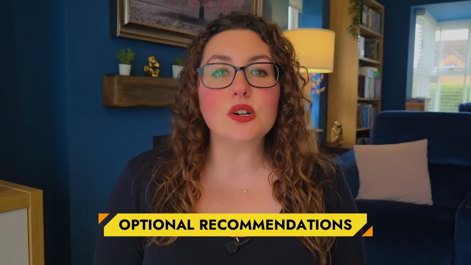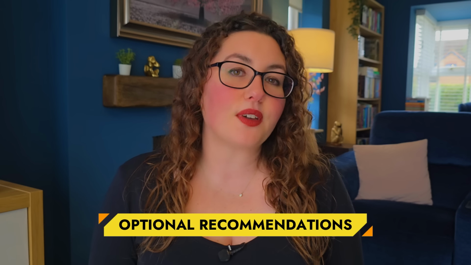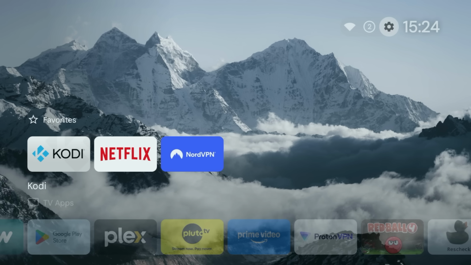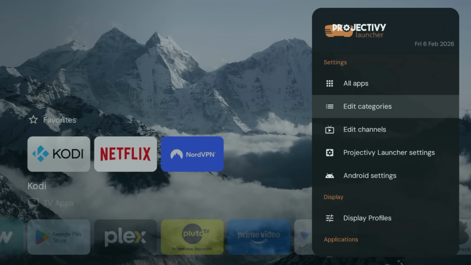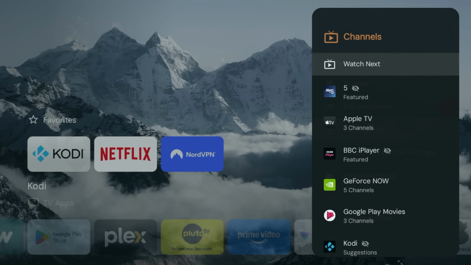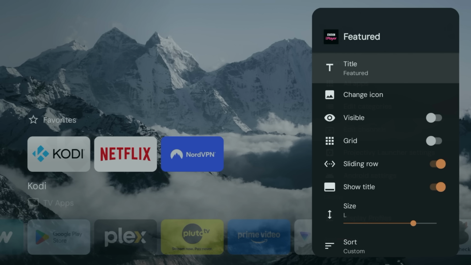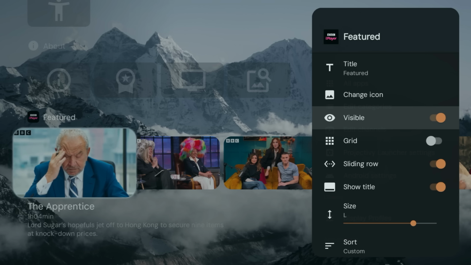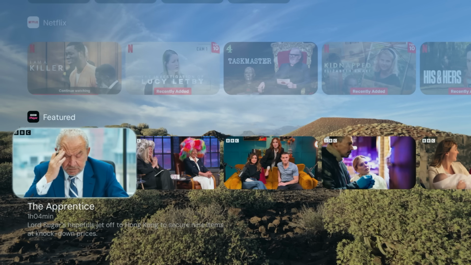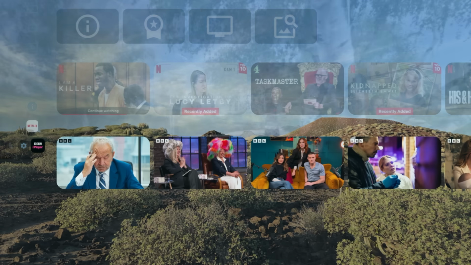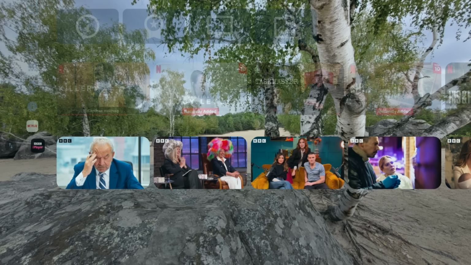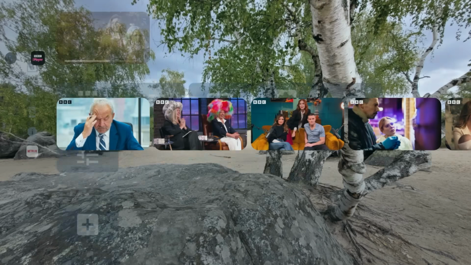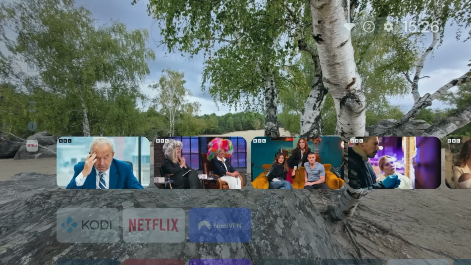Some people still like recommendations from specific apps, such as YouTube or Plex. Inside Projectivy, you can open the Edit Channels section and toggle on the Visible option to enable suggestions only from the apps you want, instead of the full Google feed. And you can move those rows up or down the screen to put them exactly where you want to see them. That way you get useful content without the advertising noise.